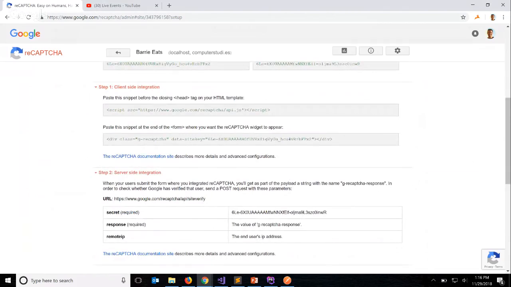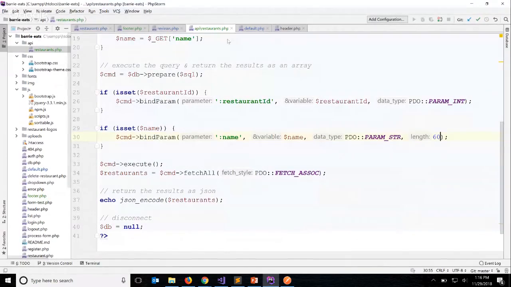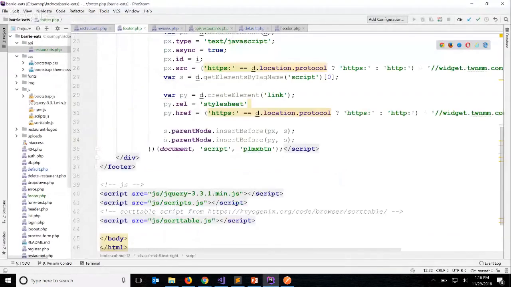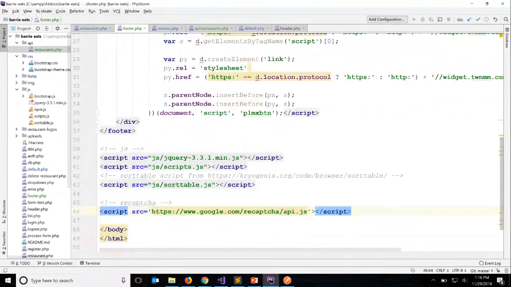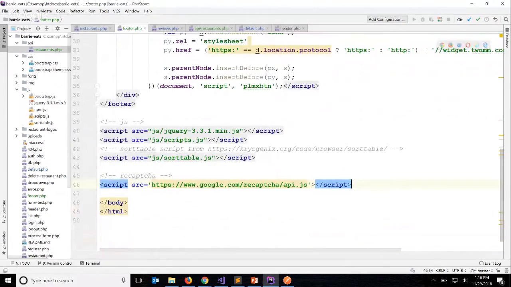Paste this link to the ReCAPTCHA API JavaScript. It says put it in your header. I don't think it needs to go in our header. I think we can just put that in our footer. So I'm going to copy that line. Footer. Here's our link to Google's JavaScript.